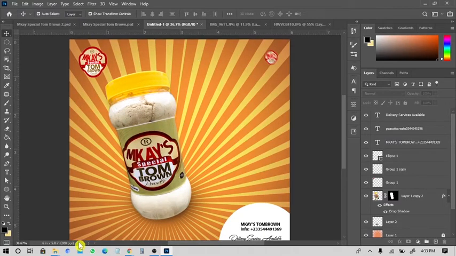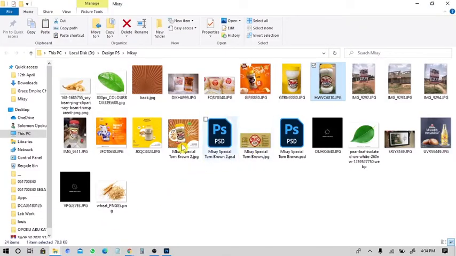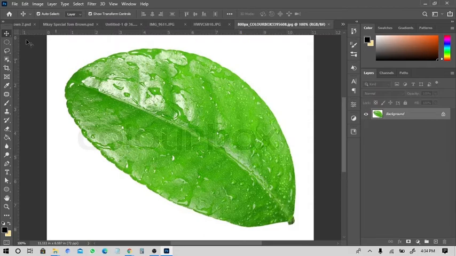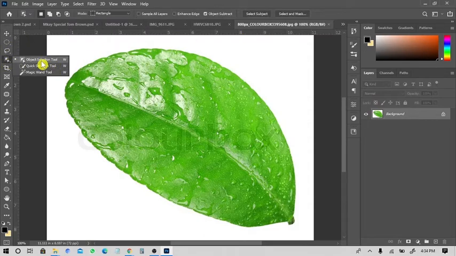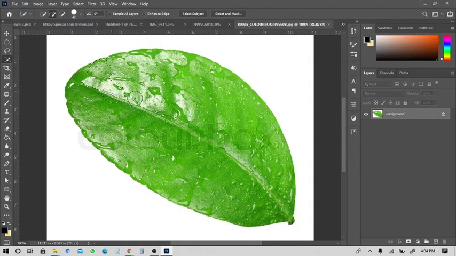Then from here, go back to my resource file, then move this one to Photoshop like this. Then look for object selection, or if you don't have the object selection, then use the quick selection to make a selection on your leaf. Then from here, click on add a mask.